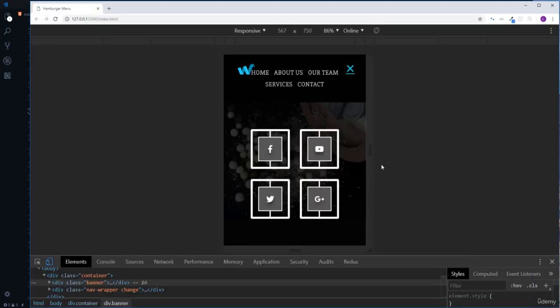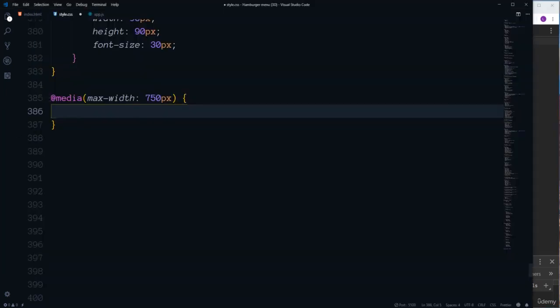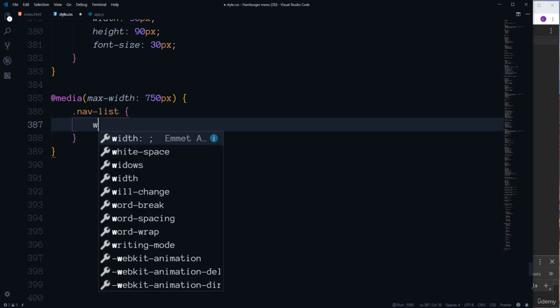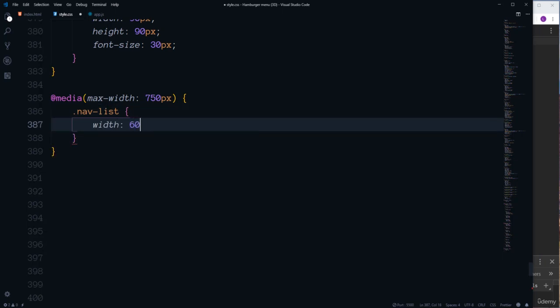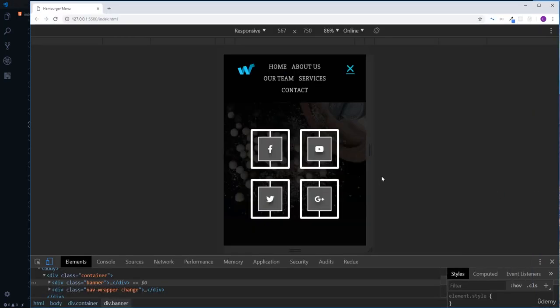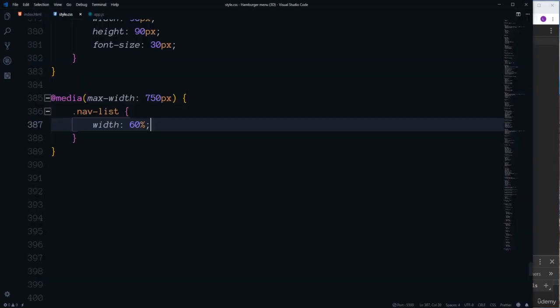On that breakpoint, we need to slightly decrease the width of the nav list. So let's select it, write nav list, and set width as 60%. Also, I think it will be better if we make the social icons a little bit smaller. Let's copy this code from here.